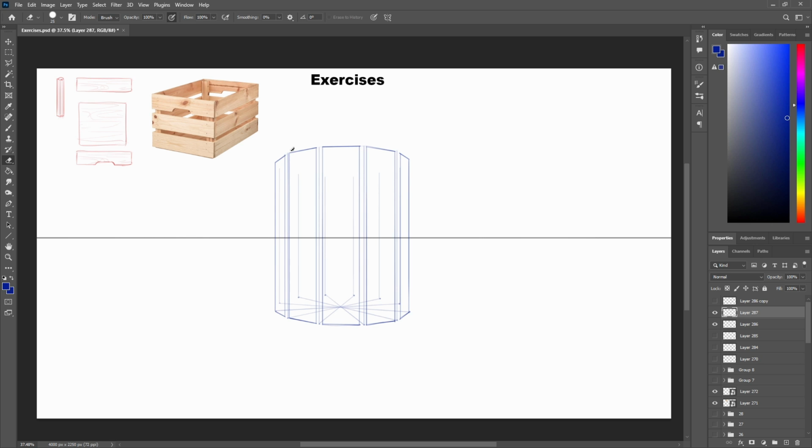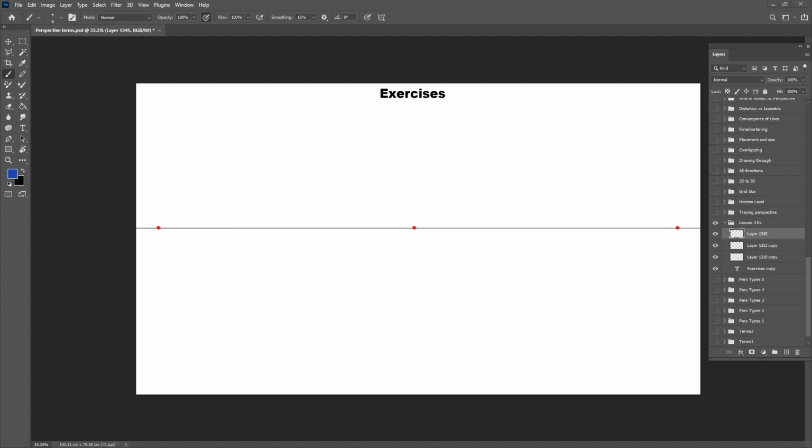With that said, let's go back to the first few lessons and do some exercises in drawing a box in the 1, 2, and 3 point perspective. The idea here is to enhance the way you draw in perspective as well as speed things up a little bit. If you have been following the series from the start, you should be able to do these in no time.